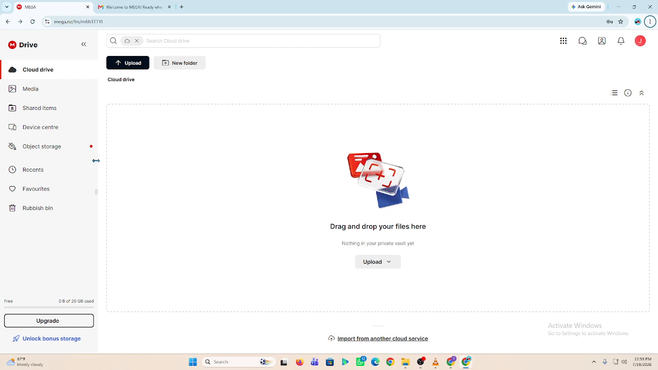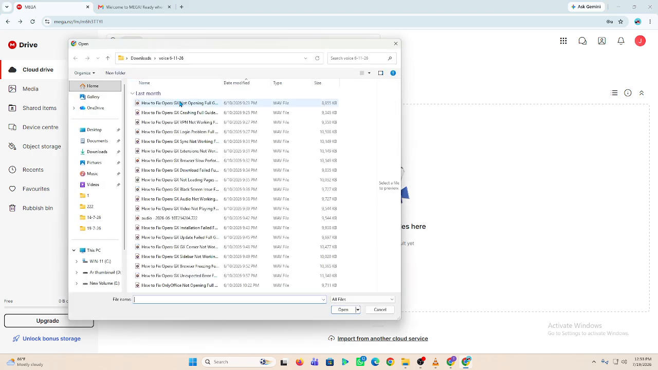Make sure you're logged in before attempting to upload any files. Next, open the folder in your Mega cloud storage where you want your files to be saved. Organizing your uploads into folders makes them much easier to find later.